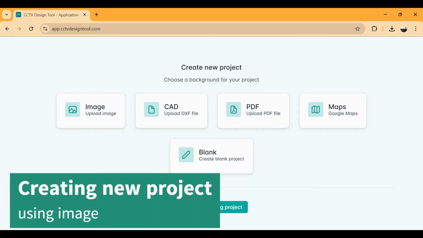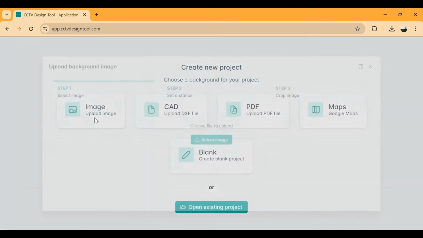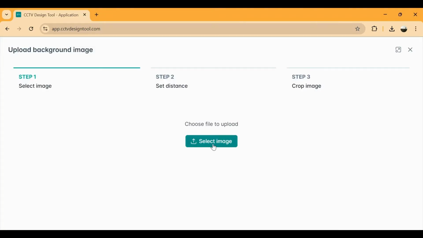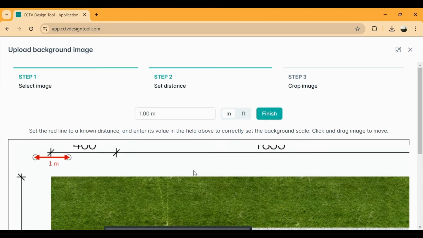New project creation. To create a new project using an image from your computer as the background, select the Image option when starting a new project. Next, click the Select Image button and choose an image file from your computer. Once the image is loaded, you will be taken to the scaling window.